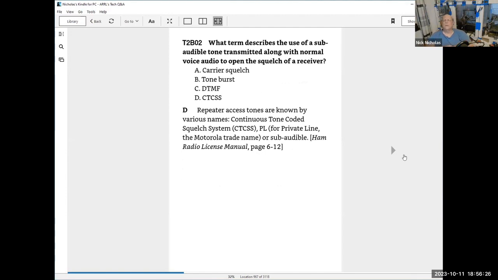What's the term that describes the use of a subaudible tone transmitted along with a normal audio tone to squelch a receiver? Now, I'm going to talk about this. In Europe, they use something called tone bursts to desquelch the repeater. And that way, in order to start a repeater transmitting your signal, at the beginning of the conversation, when you key the mic, a tone burst actually bursts an audio tone of a certain frequency.